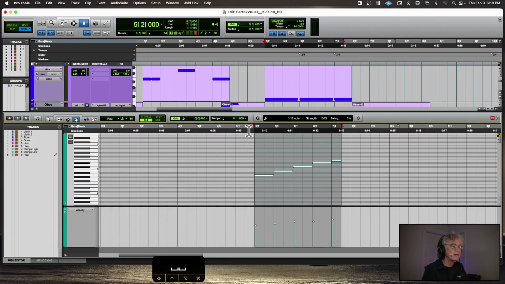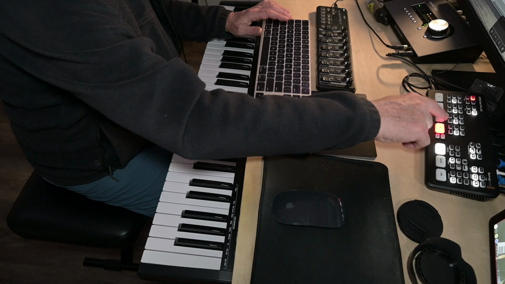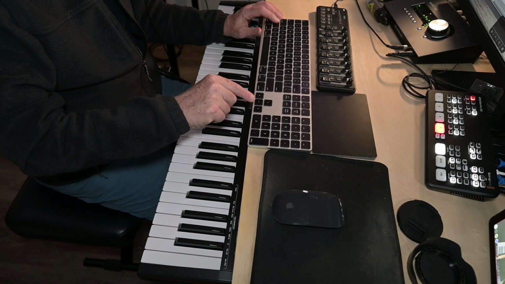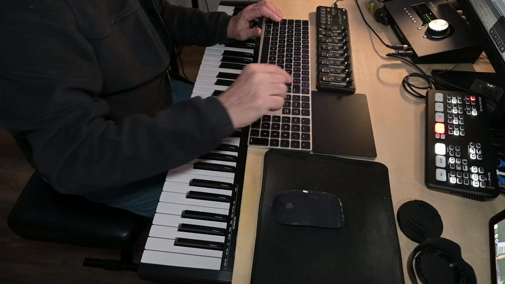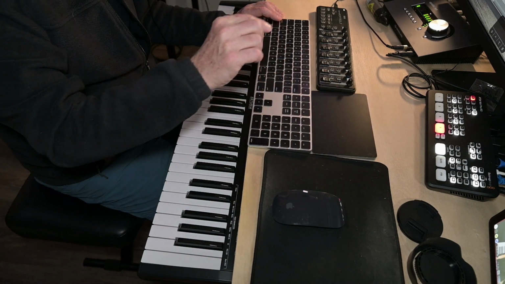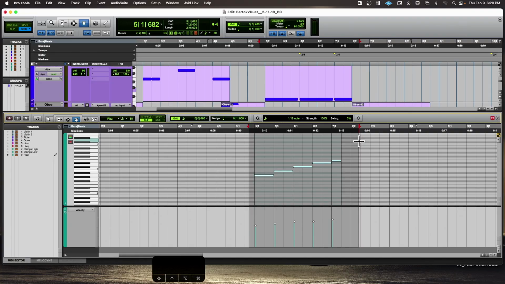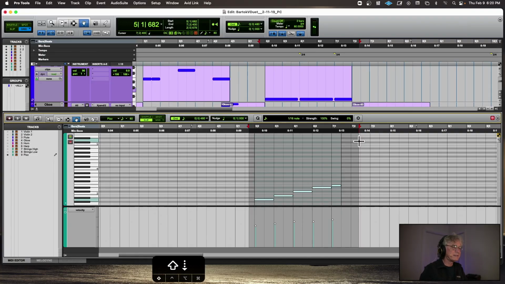So these are all, you can highlight all these, right? And that sounds better. So what did I do? I transposed everything down an octave. So the way I did that was I held the shift key down and hit the downward arrow. Shift and downward arrow. And upward arrow transposes everything up an octave. So shift and downward arrow.